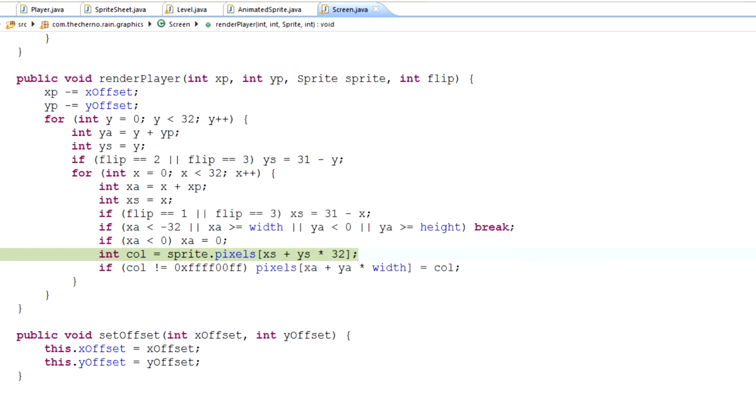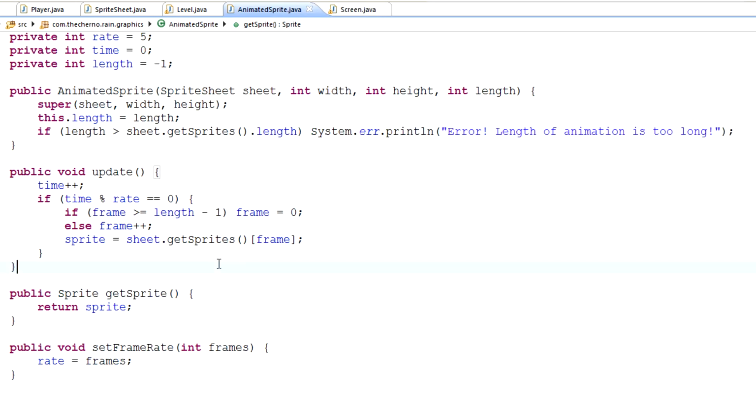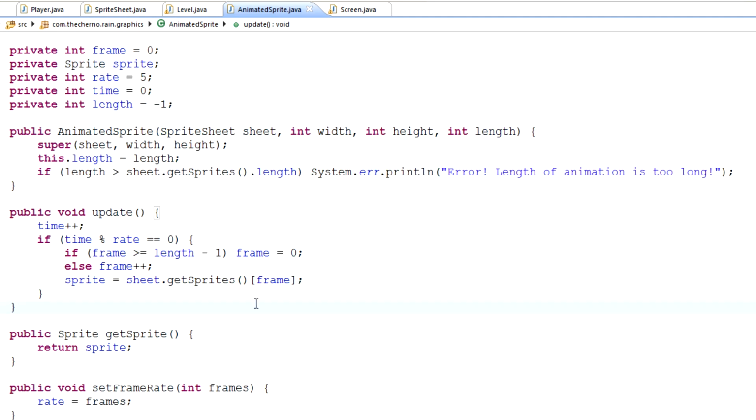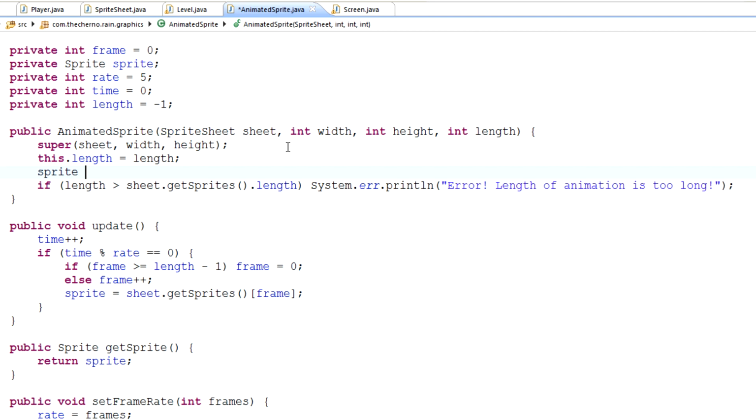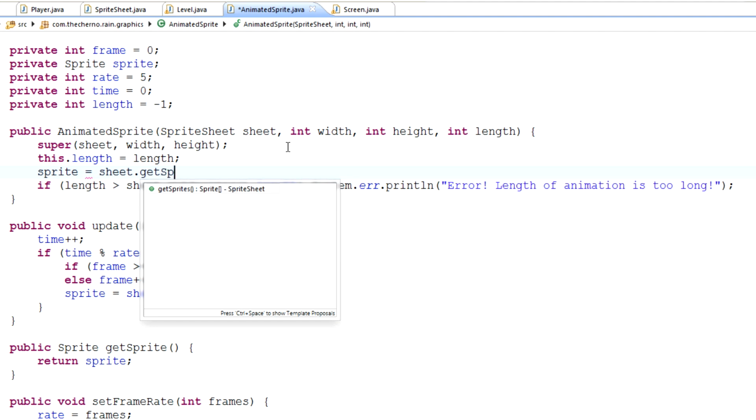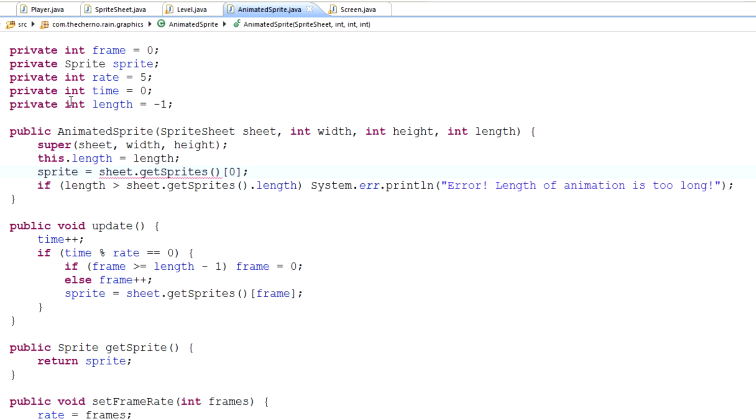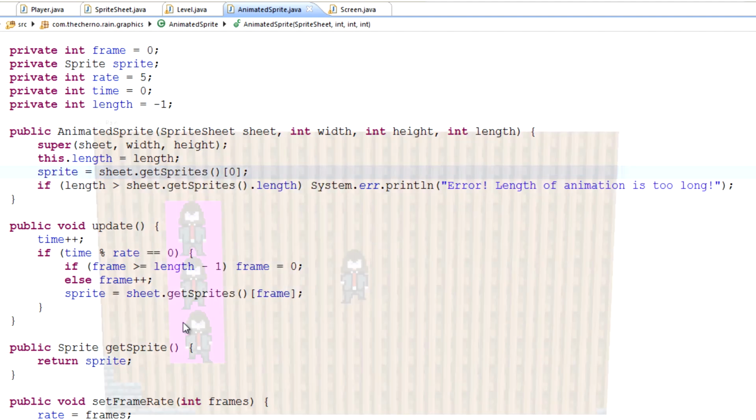Okay, we crashed again. What's null here? Sprite, oh, sprite's null. Okay, hang on a minute. I don't think we set that correctly. In animated sprite, so sprite equals, okay, so make sure we set a default sprite. So sprite at the moment should equal sheet.getSprites 0 to begin with. Otherwise we get a null error here.